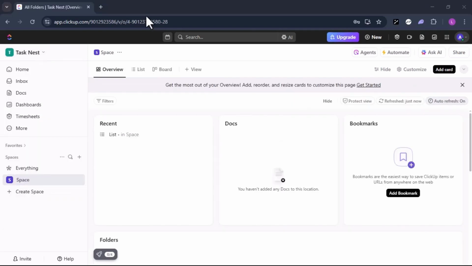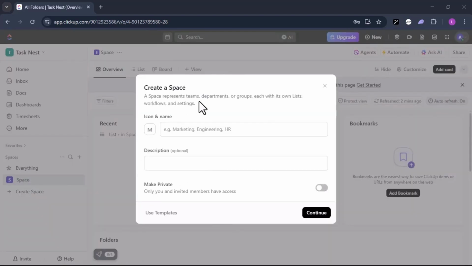So what's a space? In ClickUp, a space is like a big folder within your workspace. It helps you organize different areas of work. For example, you might have one space for marketing, another for sales, or even one for personal projects. So each space has its own settings, tasks, and views. So it keeps everything neatly organized. So let's create a space. You just come to your left-hand menu, so you can see it here. All right, so a space represents teams, departments, or groups, each with its own lists, workflows, and settings.